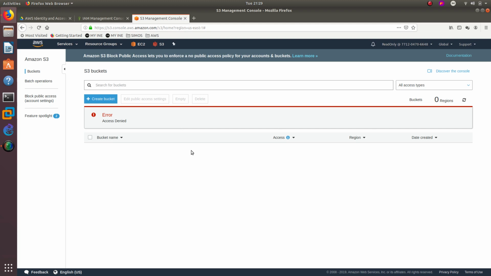I know it was a short lab, but in another lab, we are going to go more in depth into the identity access management service, and we're going to create more users and more groups, so you guys can see how all the advanced features actually work.